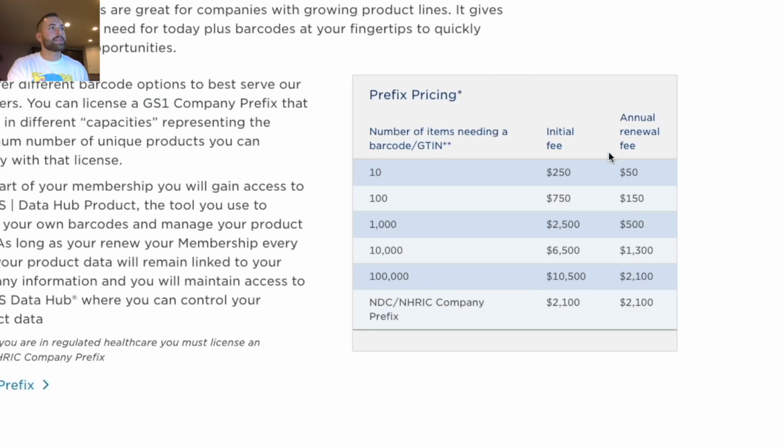Now, unfortunately, the thing about the GS1 barcodes is that it's very expensive. So as you can see with this pricing chart here, you actually purchase them in amounts of 10, 100, 1,000, 10,000, and so forth. So you can't just buy one, you have to sign up for at least 10 starting out. Now that initial fee is just an upfront cost to purchase it, and that's $250 for the first 10 barcodes you get. Now, obviously, the more barcodes that you get, you are going to see a discount in the pricing. However, again, it's not cheap at all.